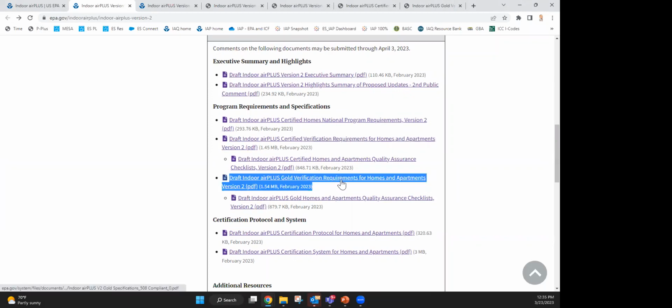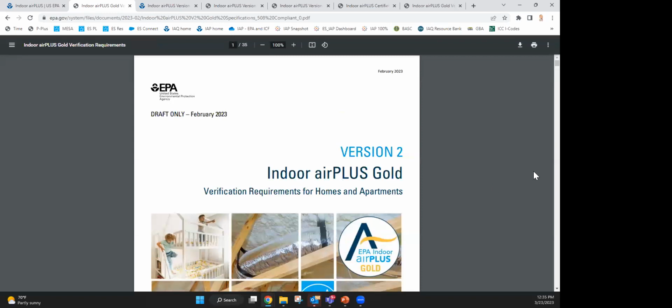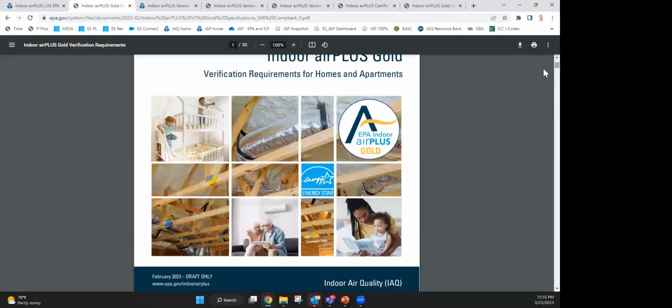Yep, so when you download these files, there's an easy way to remember that you're in gold. We have updated that Indoor airPLUS logo, so just make sure it says gold. There's Energy Star, right? Energy Star is a prerequisite for gold. So if that's the set of construction specifications you want to comment on, just pay attention that you've opened the right file.